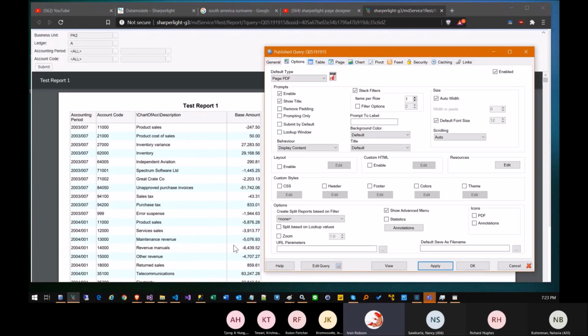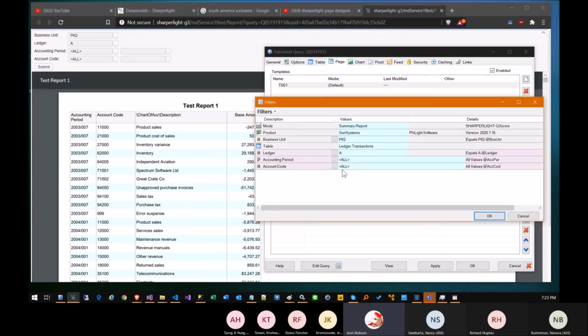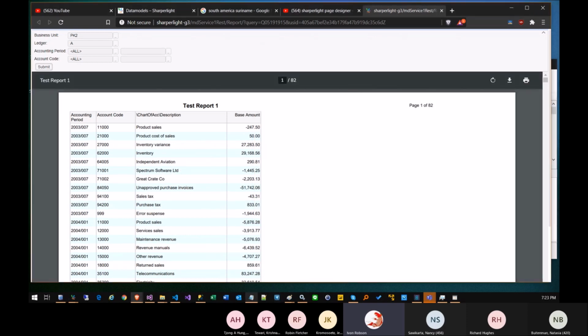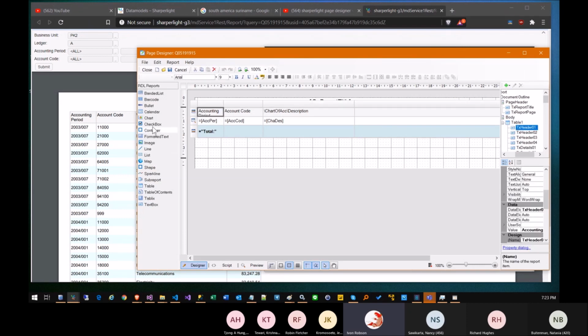Let's have a look to see what it's done. At the moment, there are no designs, so Sharperlight made this design for you. But if I edit it, it will set that design up for us. So put a title up here, and it used a table. So I think it's this one here. And it's very similar to Crystal Reports. If you've used Crystal Reports, this would be familiar.